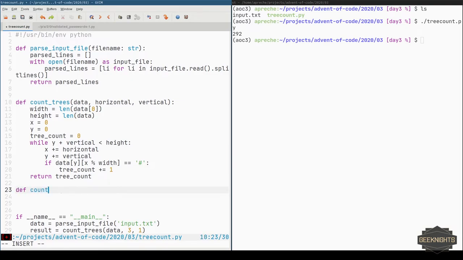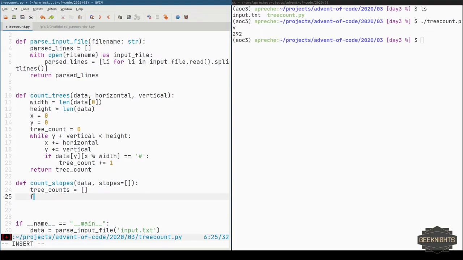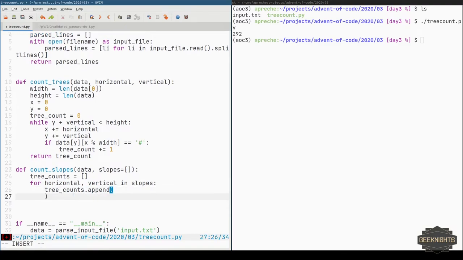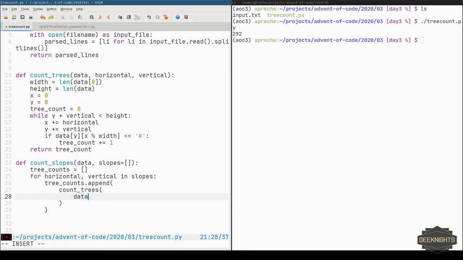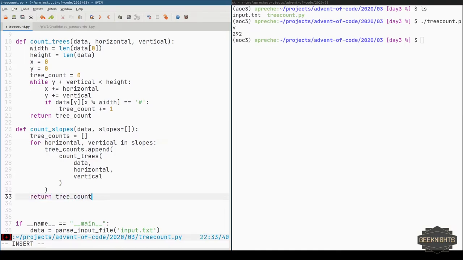We now just need to loop over the count trees function. So we're going to do count slopes, right? Data, slopes. Going to pass it a list of slopes. We're going to do total tree counts, right? Tree counts. Going to store all our separate tree counts for horizontal and vertical in slopes. Tree counts, we'll call the append function, actually. It's a little cleaner looking, right? We're going to append count trees data, horizontal, vertical. Return tree counts.